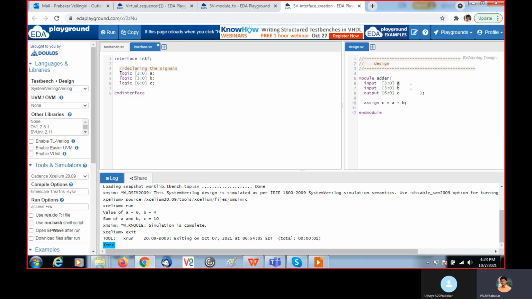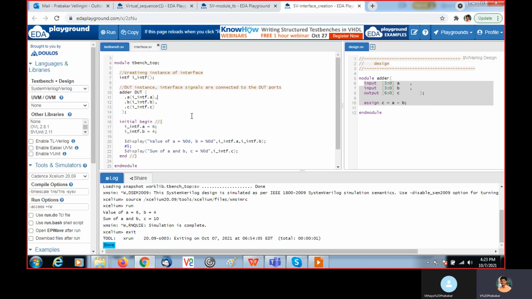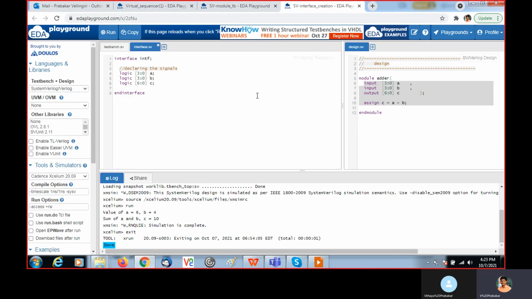Here I declare all the signals as logic because the DUT is dealing with 4-state data types: 0, 1, X, Z. The testbench is dealing with, in most of the constructs, 2-state data types, 0 and 1. To interconnect both, we need to use logic. Logic is a 4-state data type, right? Instead of wire and reg, we can use logic.